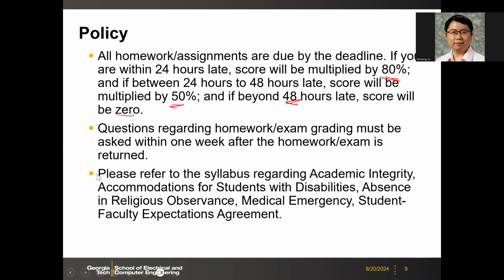Please refer to the syllabus regarding other issues like academic integrity and accommodation for students with disabilities and so on. I won't repeat those here. The syllabus is already uploaded to Canvas, so you can refer to that.